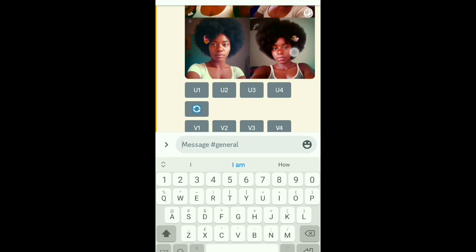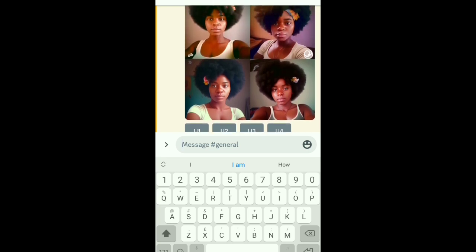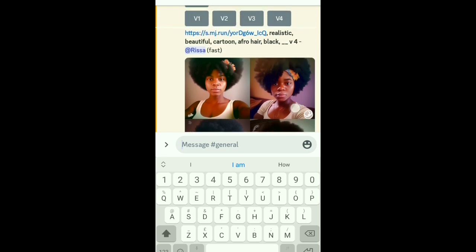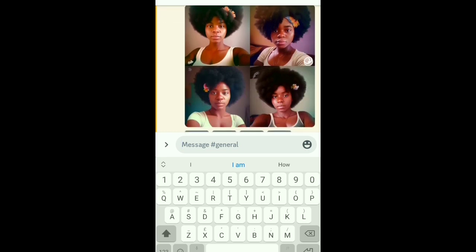So this is the image. This is our image that Midjourney has produced. This is a darker version of me. This is a different picture.